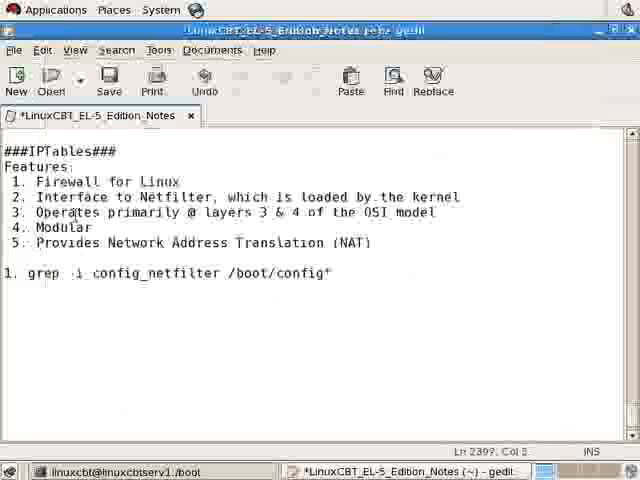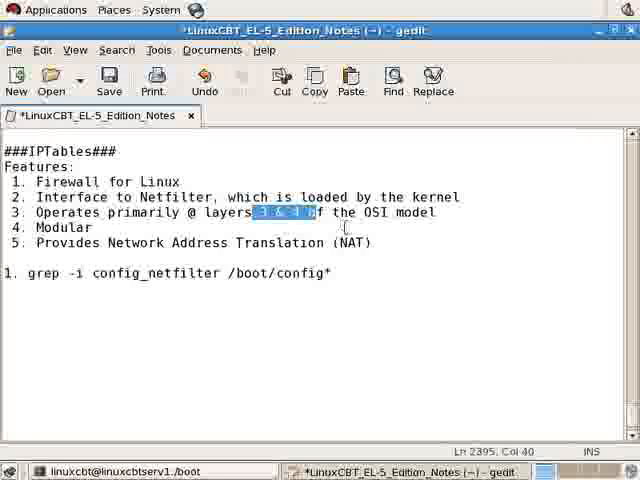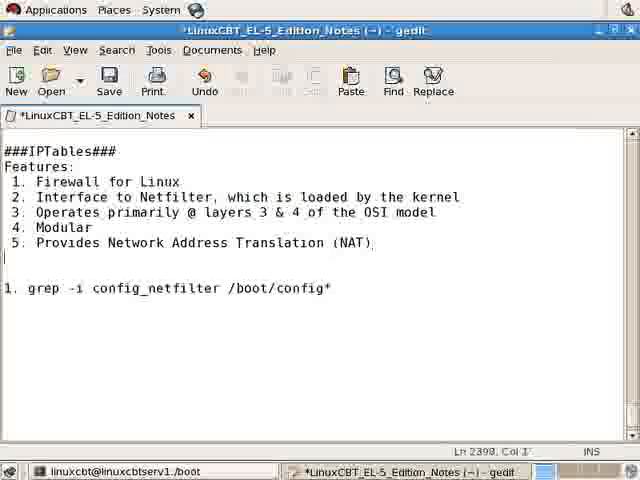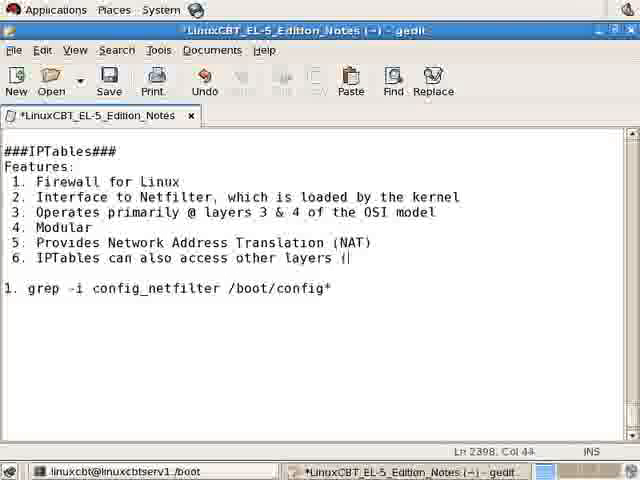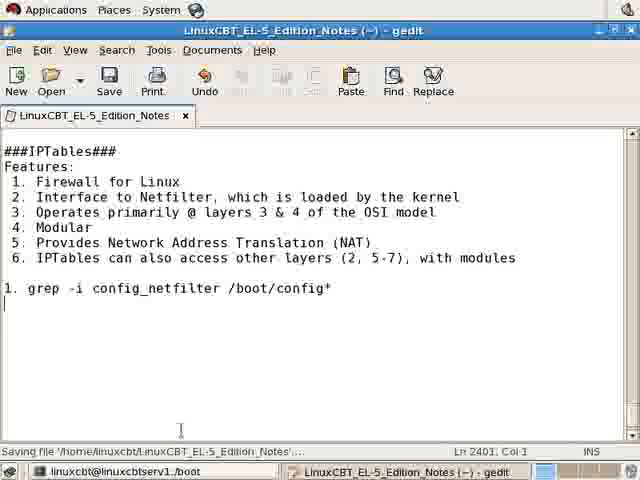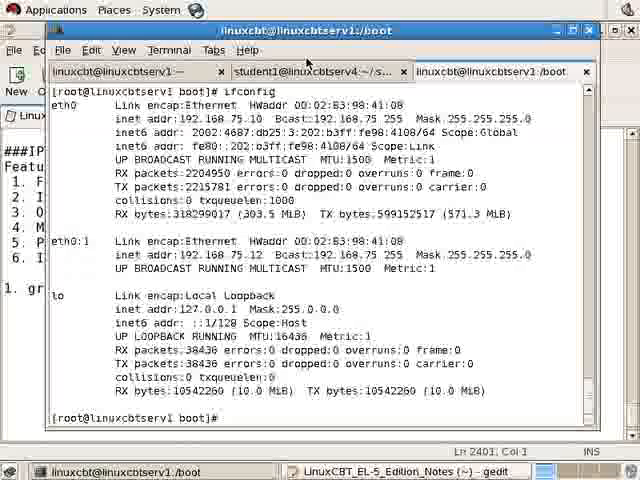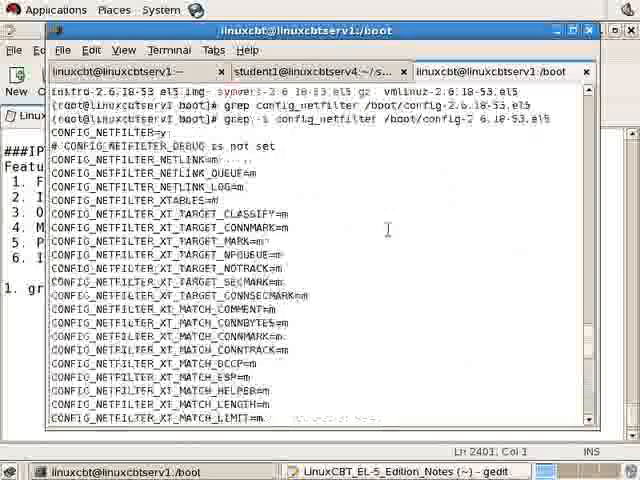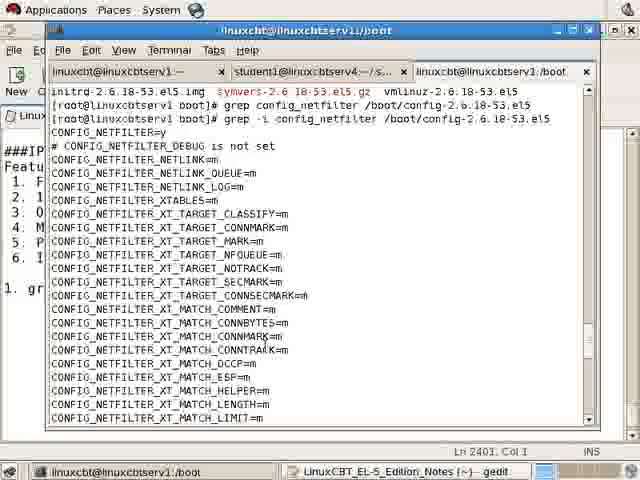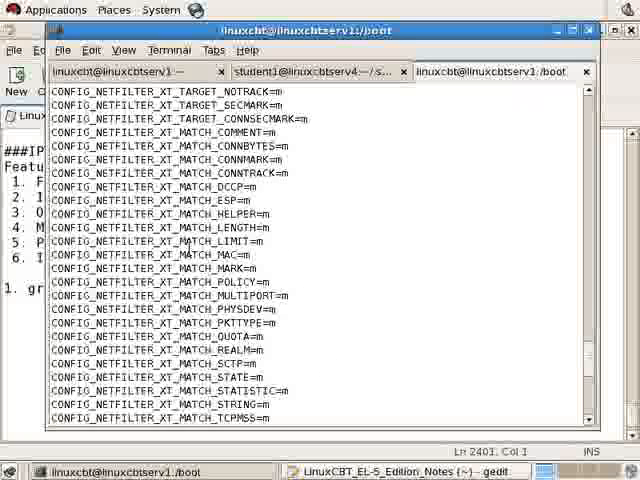So by primarily, when we mentioned before, primarily layers 3 and 4, we should also note that you do have access to other layers. iptables can also access other layers, i.e. 2 and 5 through 7, with modules, such as the connection match for the MAC address that is configured to be modular for this particular system. So we see match_mac in our output, which is set to modular.